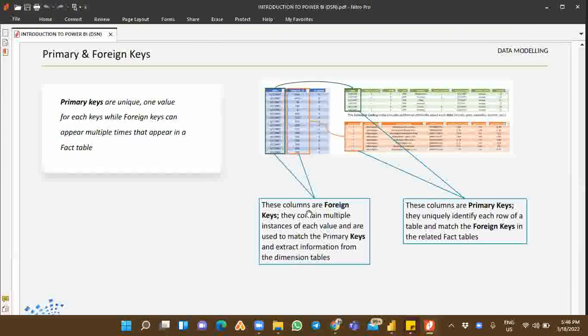Now, what does primary key mean? I know I'm explaining a lot, but it's very, very important you have a good understanding. Primary key basically means a unique identifier in a particular table. So, what is the ID that uniquely identifies a record in a table? That is called the primary key in that table.